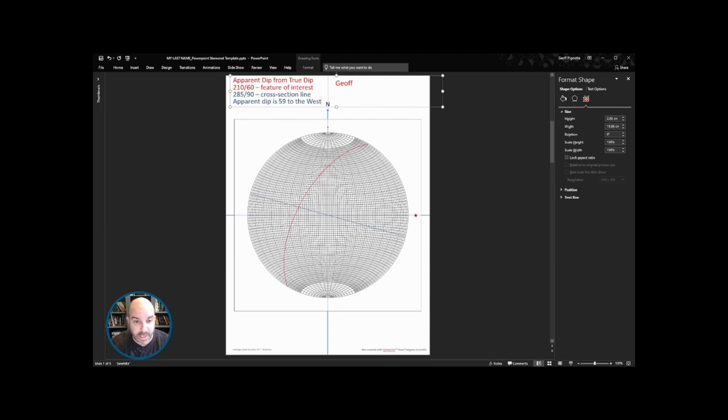Okay, we have a west dip, and that's because our dip is over here. If our intersection was on this side of the hemisphere, we would actually have an easterly dip. So when you're drawing your cross section, you now know whether it should have an east or a west dip. Although you already know that it's a west dip because the 210/60 is not that different.